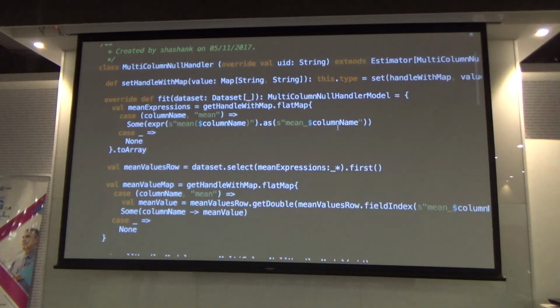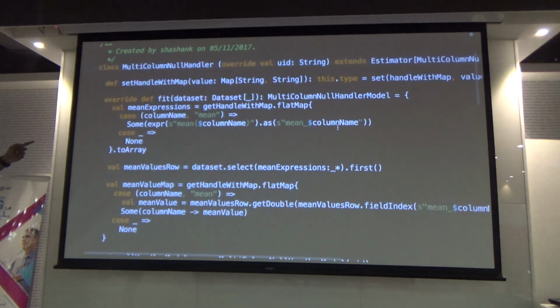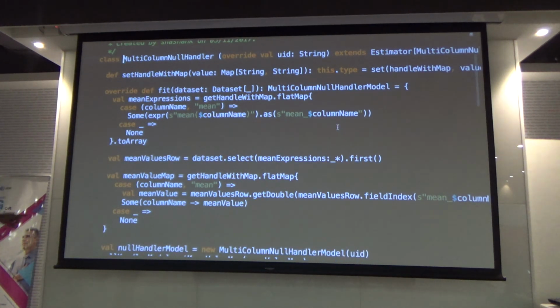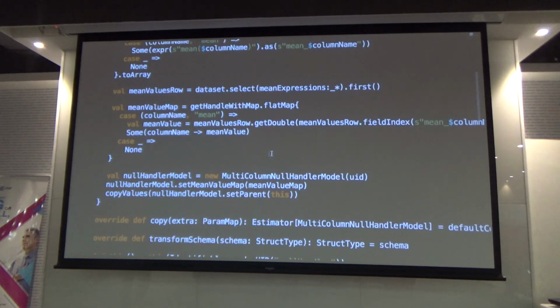So if you see, previously we were taking an input column and handle with. Now I take a map. So the map key would be an input column and the value would be how I want to handle it. So again, it's an estimator. In the fit, I go through the handle map and find the list of columns which have mean as handle with. So I calculate their mean and create something called a mean value map.